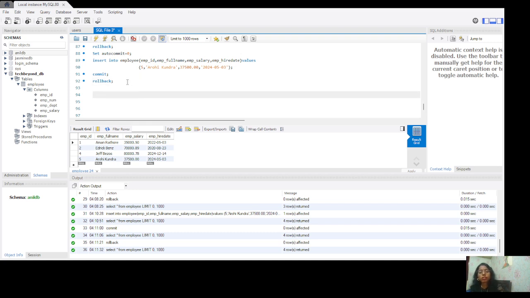Now savepoint. Savepoint means temporary checkpoint. Suppose we do control C. Every time you put set autocommit equals to 0, just disable it, so that you can do whichever step you want step by step, it will be easier for you. Control C. So here I want to insert.